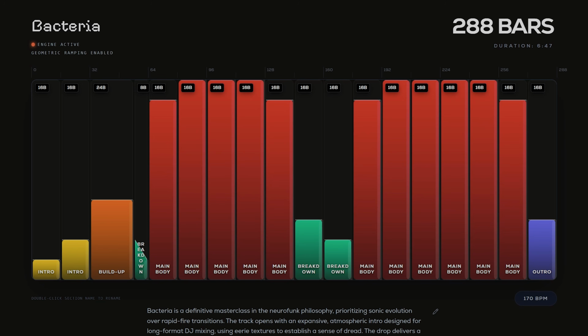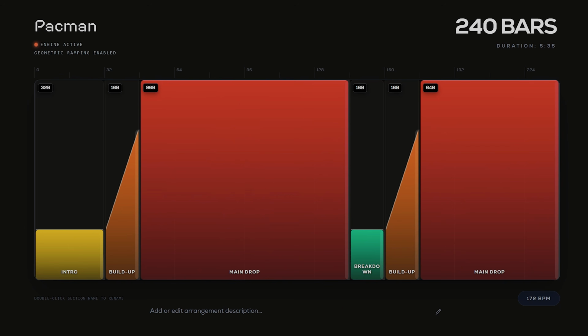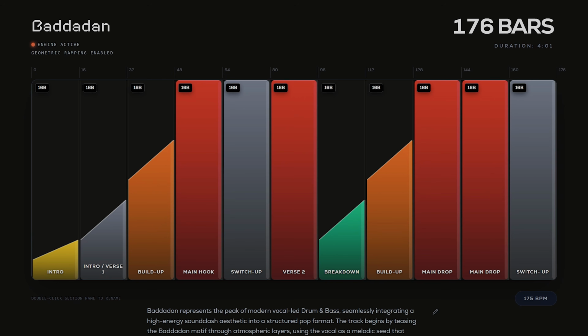So you can use this drop down to analyze popular tracks. Here's Scary Monsters, here's Pac-Man, here's My Home is the Rave, here's even Ableton.